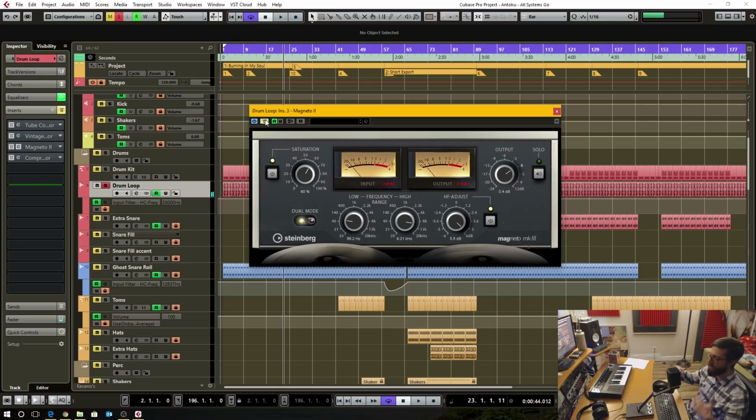So you can hear it's very clunky and low-end heavy, and the top end is maybe not so present and in your face. And this here, it almost sounds like it's EQ'd and compressed. It's done quite a bit to it.